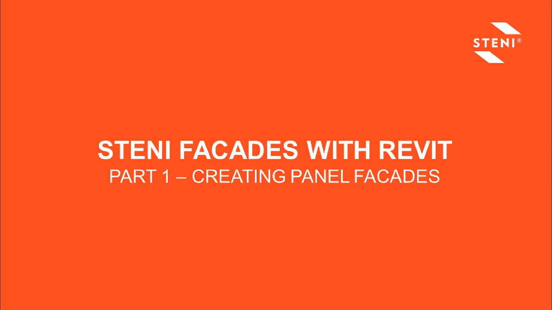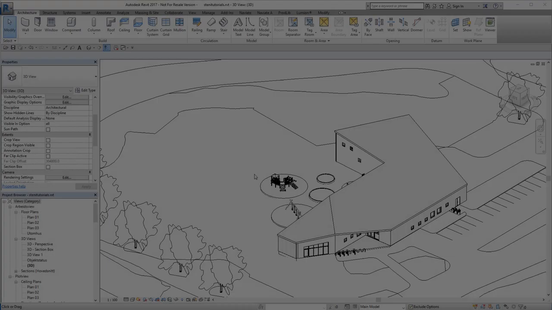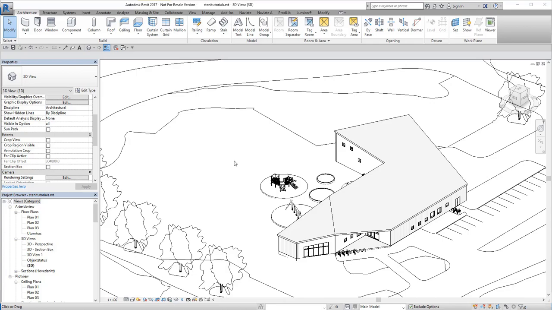Steni Facades with Revit, Part 1: Creating Panel Facades.